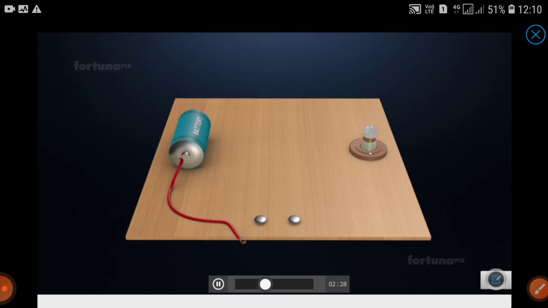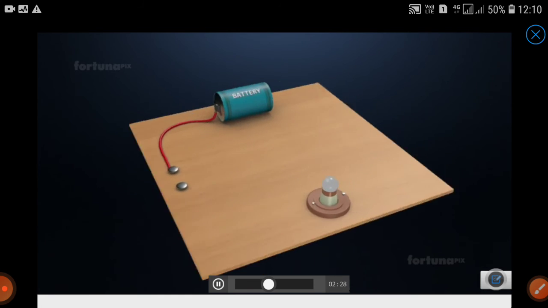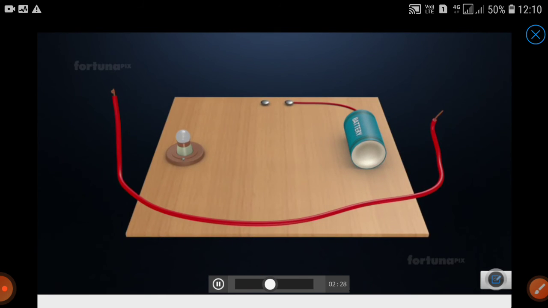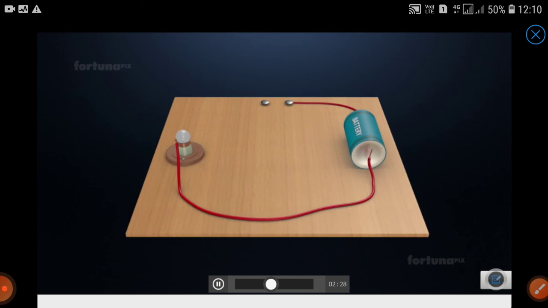Using the tape, stick one end of the piece of wire to one end of the dry cell and wrap the other end around a drawing pin. Connect a second piece of wire to the opposite end of the dry cell with the tape. Then wrap the other end around the base of the bulb.